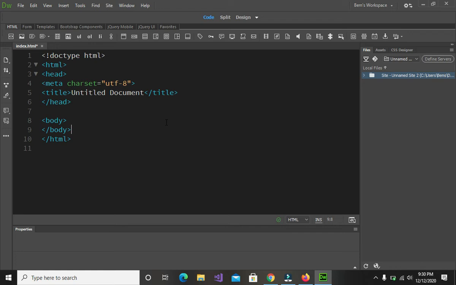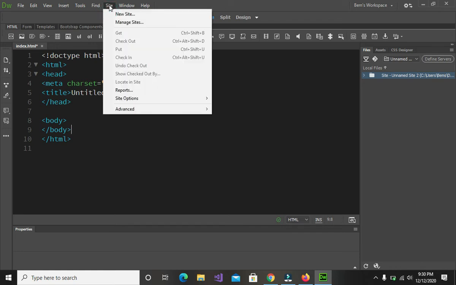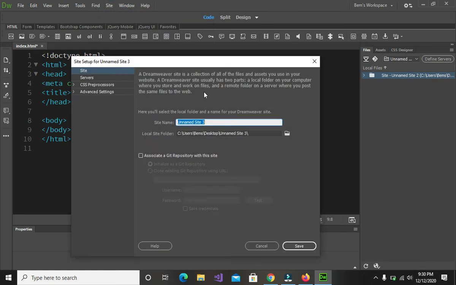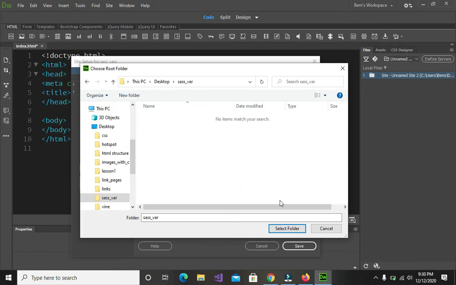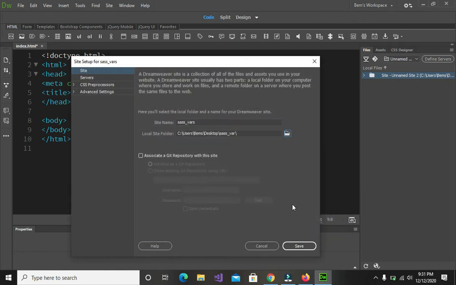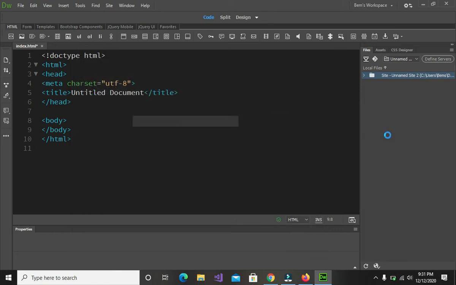To start writing our Sass code, let's first define our new site. Site menu, new site, and then we will name this sass_vars. And then let's locate the folder. On my desktop, I have already created a folder with the name sassvar. Let's open this one, and then click select folder, and then save.